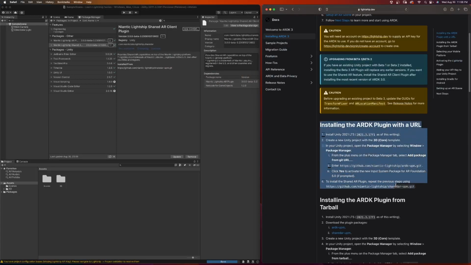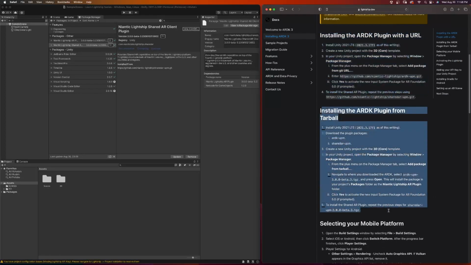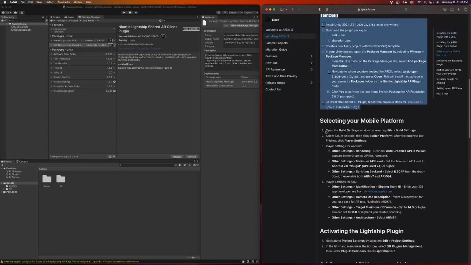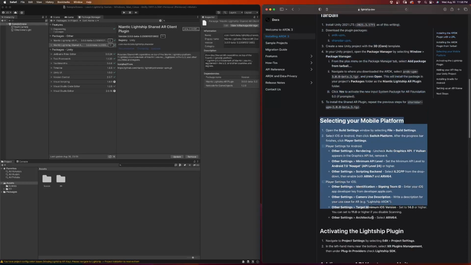So this is done. We've already installed ARDK using the URL. Again, I will show you how to do this tomorrow in my Windows version of getting set up with Lightship. So now let's go ahead and select our mobile platform. I'm on a Mac. In order to build for an iOS device, you need a Mac computer. You can also build for Android devices on a Mac computer, but to build for an iOS device, you need a Mac computer. So that's why this is going to focus on that. My Windows build tomorrow will focus on Android, and I'll show you the additional steps you need to do that.